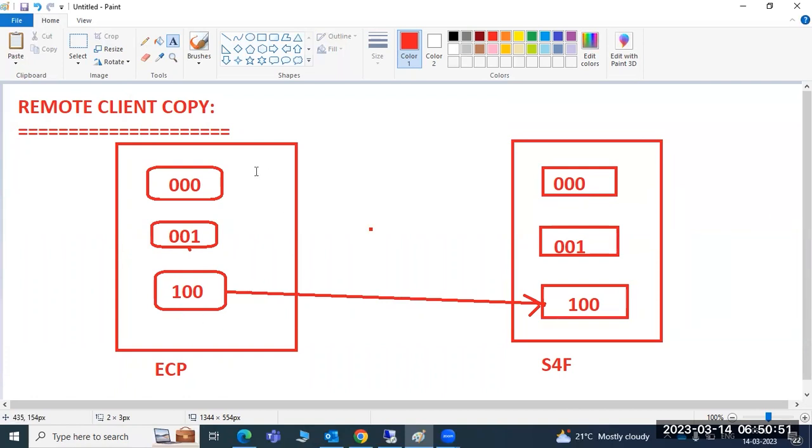To copy the data from one system to another system, we have two systems. Before performing the remote client copy, we need to establish the RFC connectivity, remote connectivity. Without a connection, how can we transfer the data? Without Bluetooth connectivity from your mobile to my mobile, how can you transfer the data? There is no transfer option. If you have the Bluetooth option, then only we can copy the data. It's not possible at all.